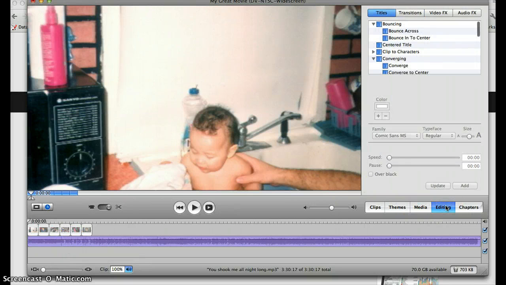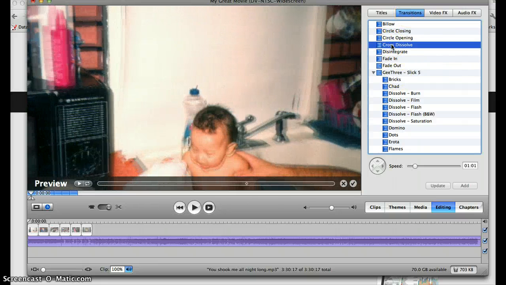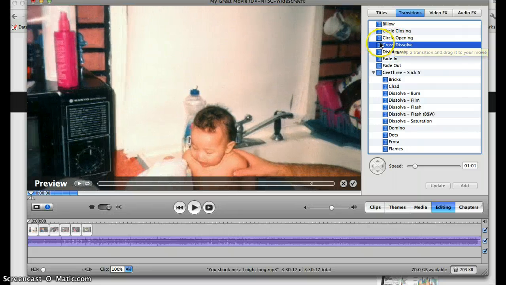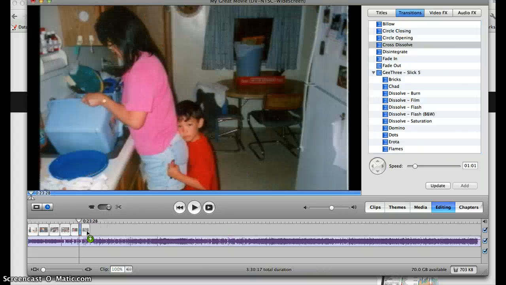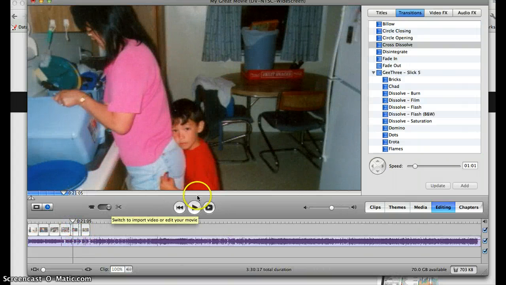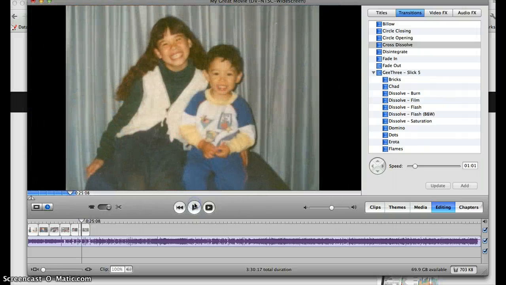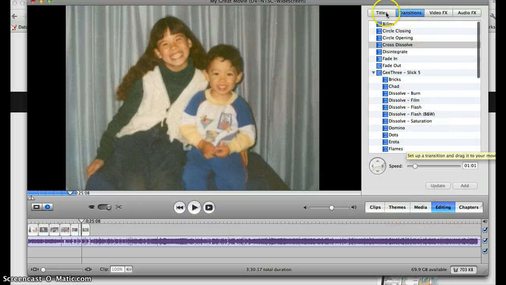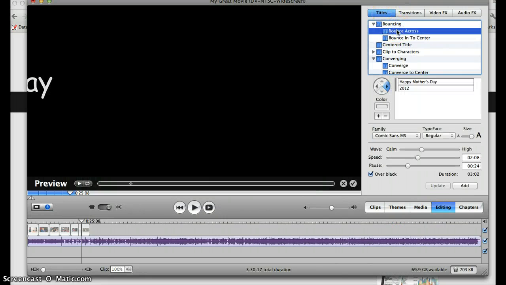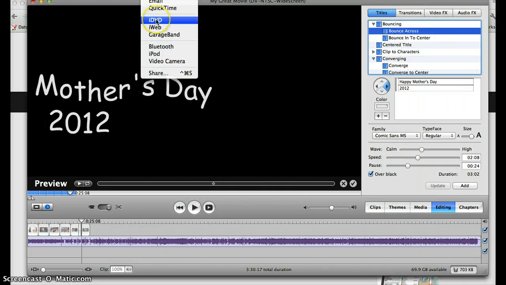If I do editing, I can add my transitions in. I almost always just use cross dissolve in between my pictures. Remember how you can drag that between them? And you get a little bit of a dissolve in between. You can also at that time add in your titles. Alright, you can get your titles in place, and when you're all done with that, share to iDVD.